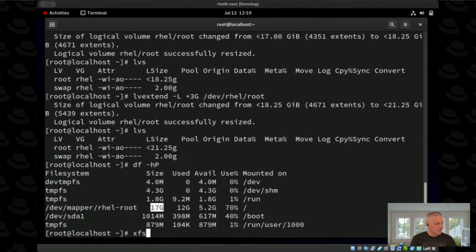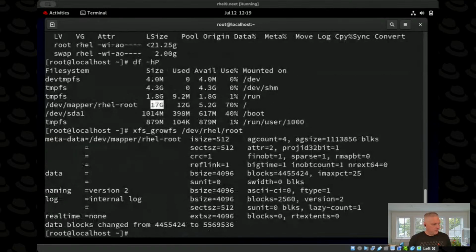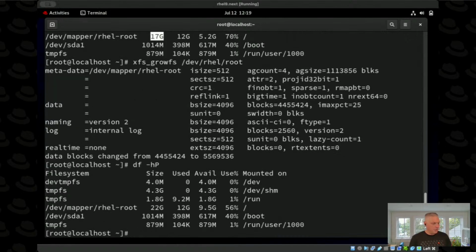So I'm going to xfs_growfs /dev/rhel/root, and that resizes my file system to include that space that I just added onto it. And now if I df -h, notice I went from 70% used to 56% used. I also went from 17 gig of total space to 22 gig of total space. And there we go. So I've successfully added more disk space to my file system. All right, so let's flip back over to the whiteboard and we'll talk about what we did with all those steps.